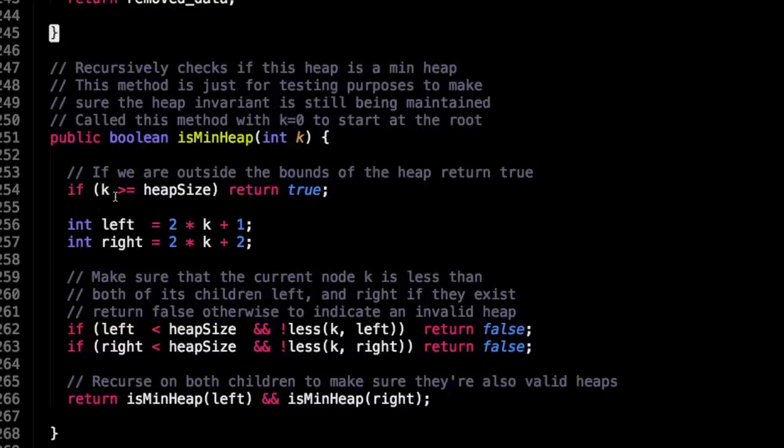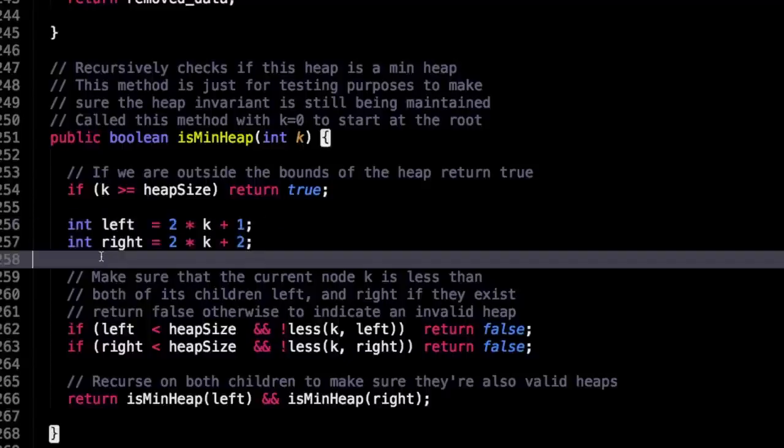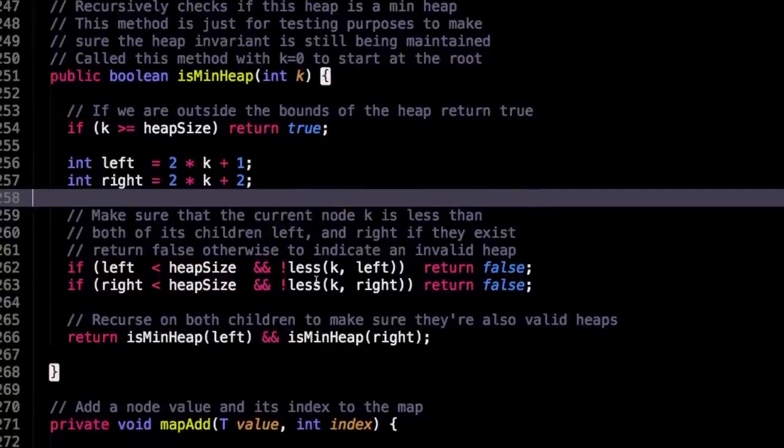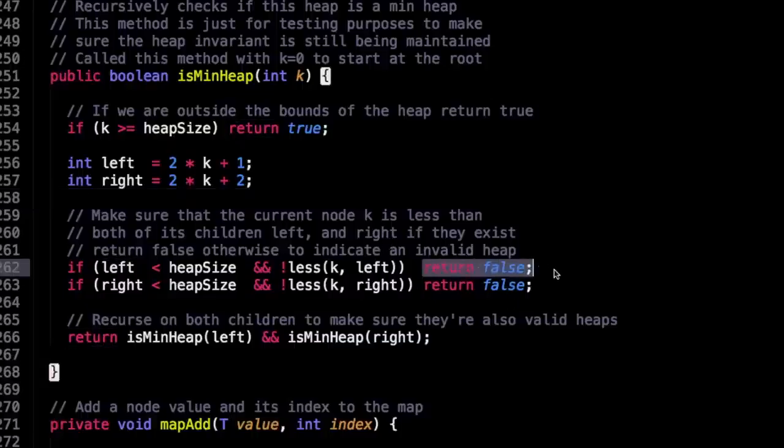So our base case is going to be that k is outside the heap size. And if so, we're just going to return true. Otherwise, get our children, left and right. And now we're going to make sure that k is less than both our children. And if that's not the case, return false.